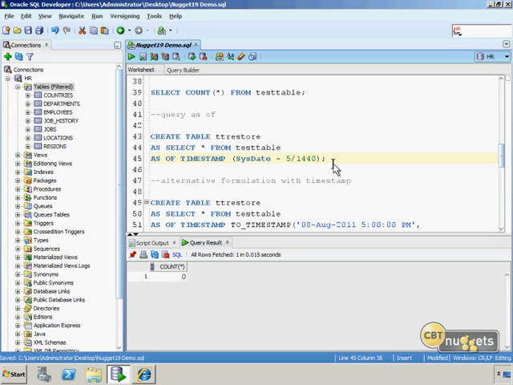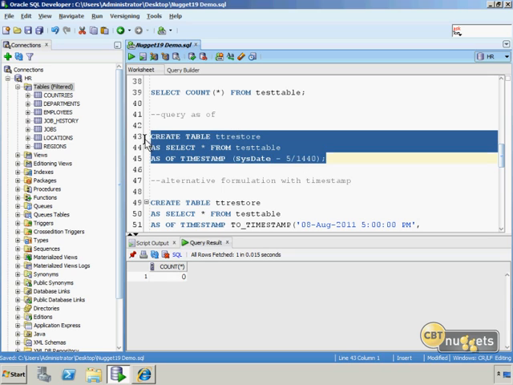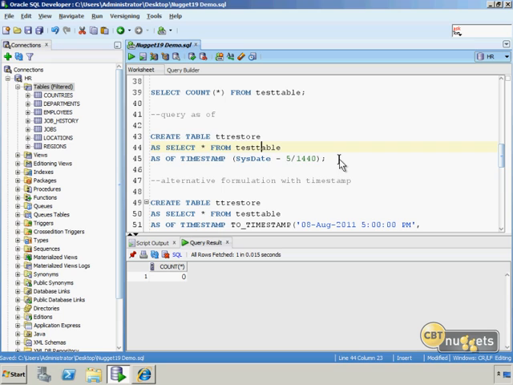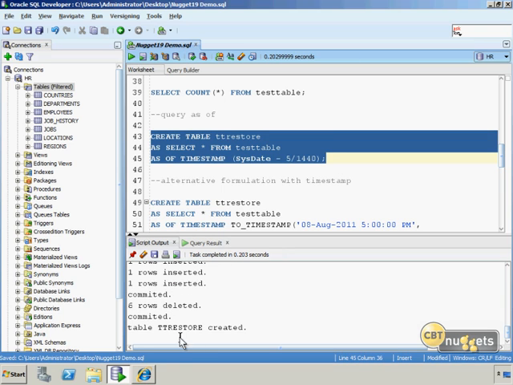There's 1440 minutes in a day. 5 divided by that gives us sysdate minus 5 minutes, so the current time minus 5 minutes. So the net effect is that this statement is going to create a table from the way test table looked 5 minutes ago. Select these rows and it tells us here that the table TT Restore is created.